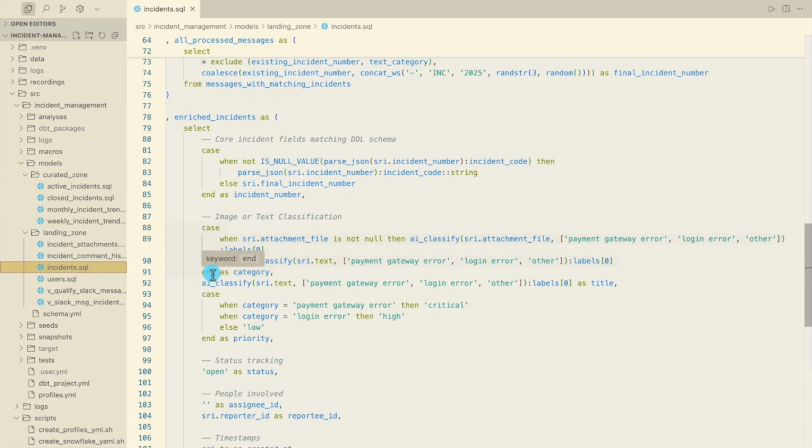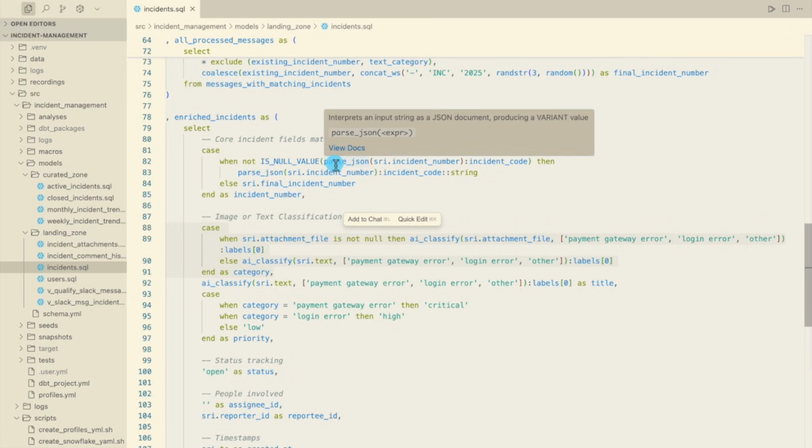For example, in this case statement here, it is actually applying text and image classification to understand the category, a potential category of the incoming message, so that the downstream processing can be built up according to the category.